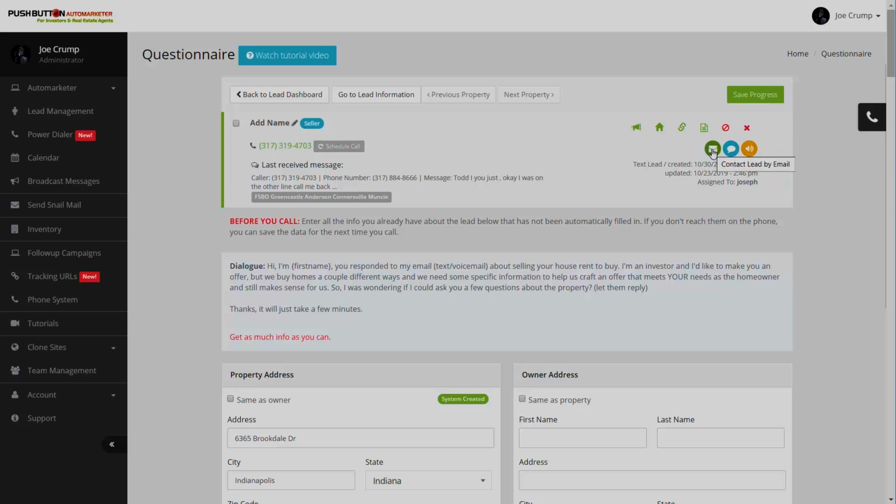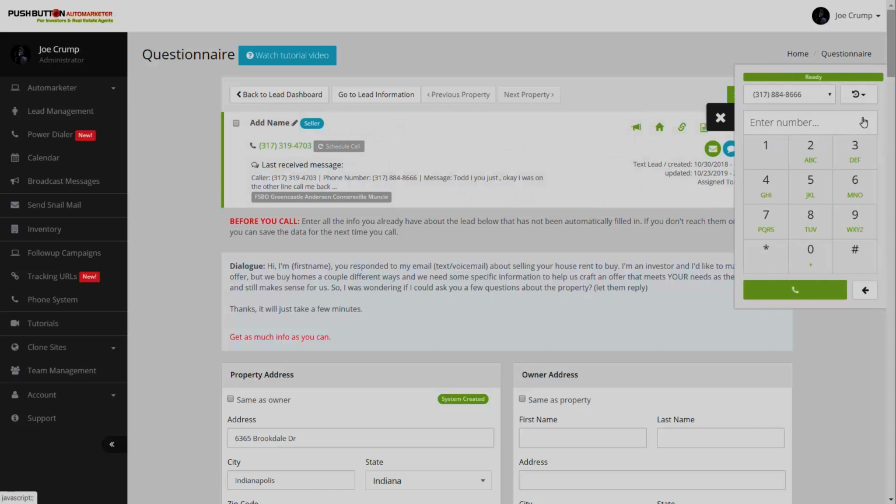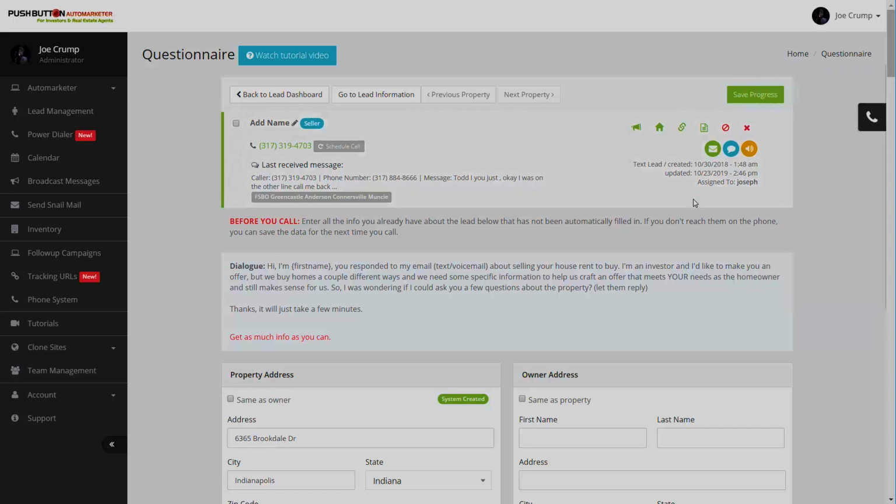I can send them an email if we have an email address for them. I can send them a text message that'll go directly to this number, or I can make a call. I can click on this, and again, this will open up and start dialing their number, and you can talk directly into your microphone on your laptop.